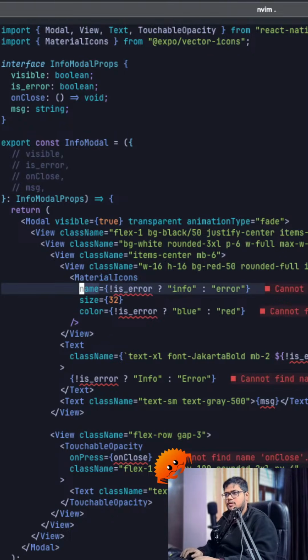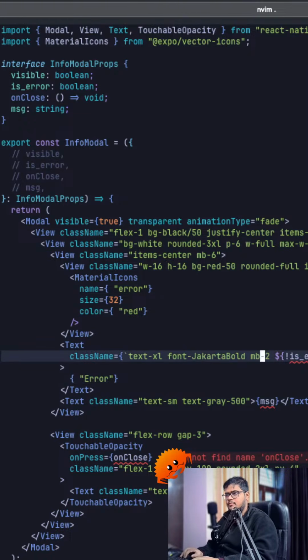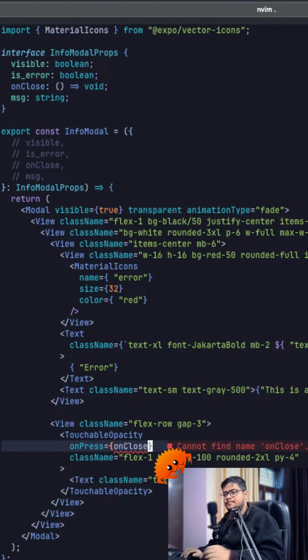And some default value. This is not an alert, this is an on close. Let's not provide any button right now.